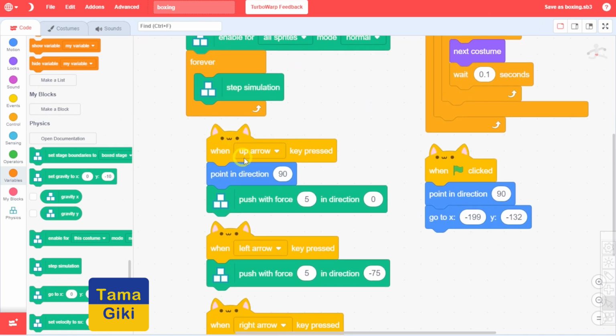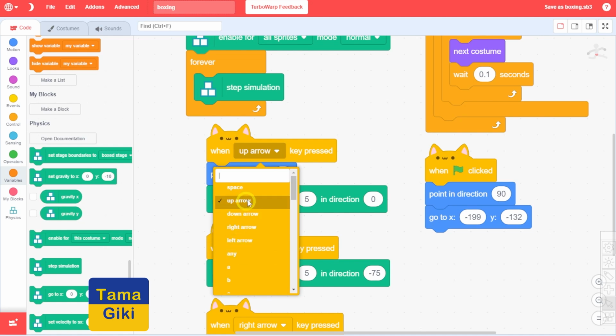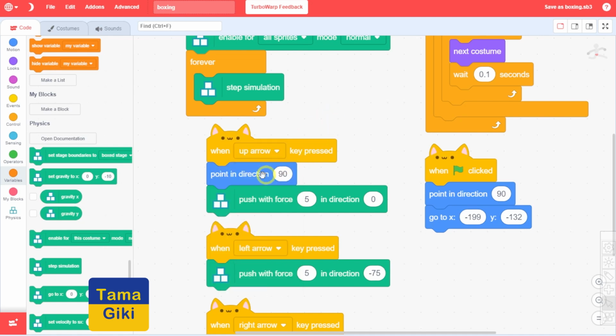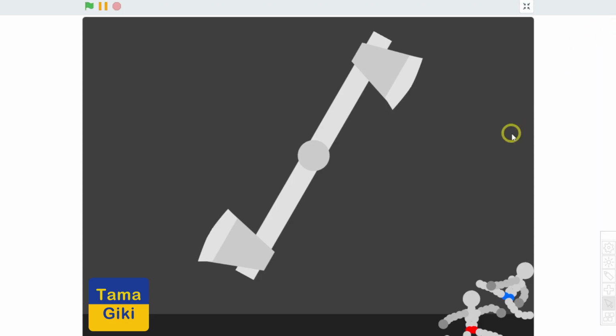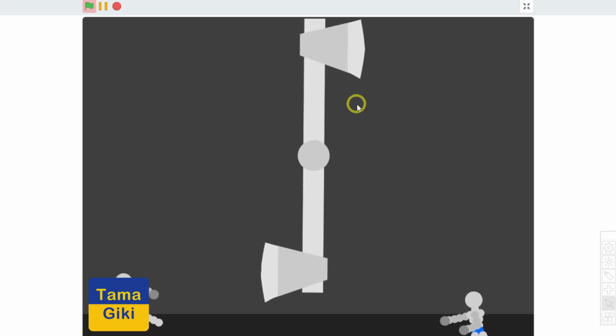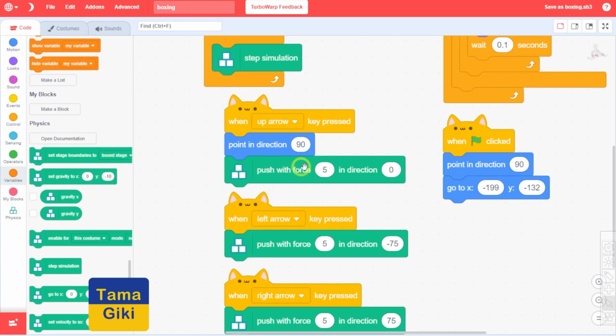So control, when up arrow on a keyboard, you can assign any arrow. When up arrow is pressed, point in direction like normal. He's standing out here vertically. So I want him just to stand up every time I press up arrow, every time he stands up.